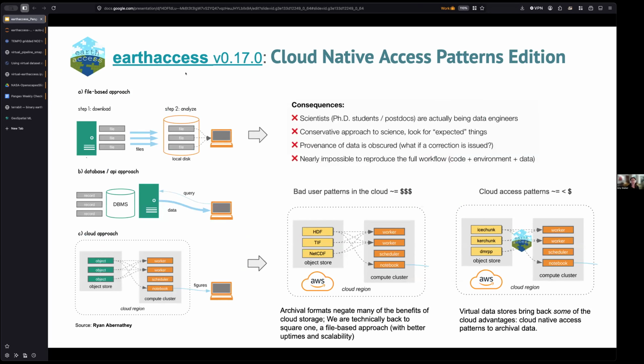So we wanted to highlight a recent release, version 0.17. This was released last month, and this is a slide that I'm presenting from Luis Lopez, calling it the Cloud Native Access Patterns Edition. So, I think we're all quite familiar with some of the consequences and downsides and issues that scientists and researchers face with a more traditional download file by file access workflow and paradigm.